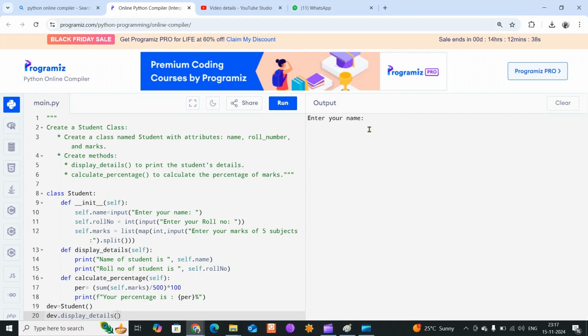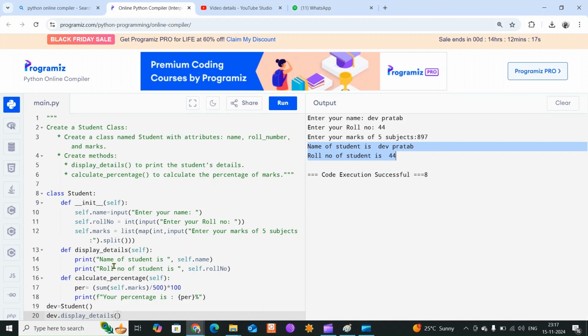Okay, now I will say Dev Pratap again, and let's say his roll number is 44. Okay, whatever, let's give good marks, 89, 70. Okay, the output is coming like this. The name of the student is Dev Pratap. Why? Because here you have kept it, right? The roll number of this is the roll number, and it is giving me 44, right?